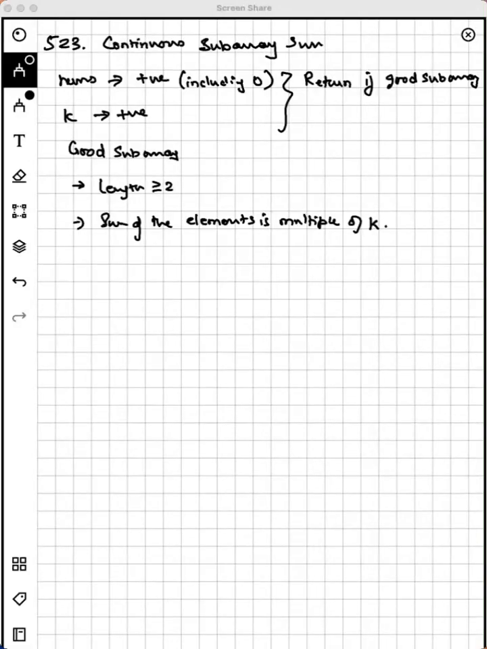Hello, today we're going to be looking at another Leetcode problem. This is problem number 523, and it says that we have to find continuous subarrays of sum. There's a very specific requirement here, so let's understand the requirement first.